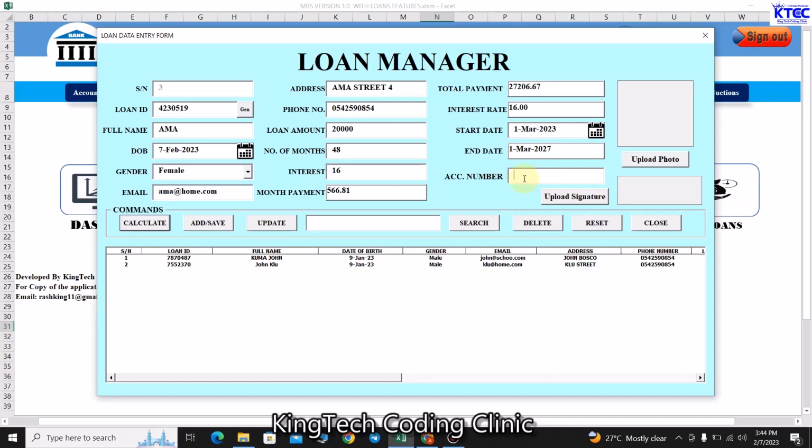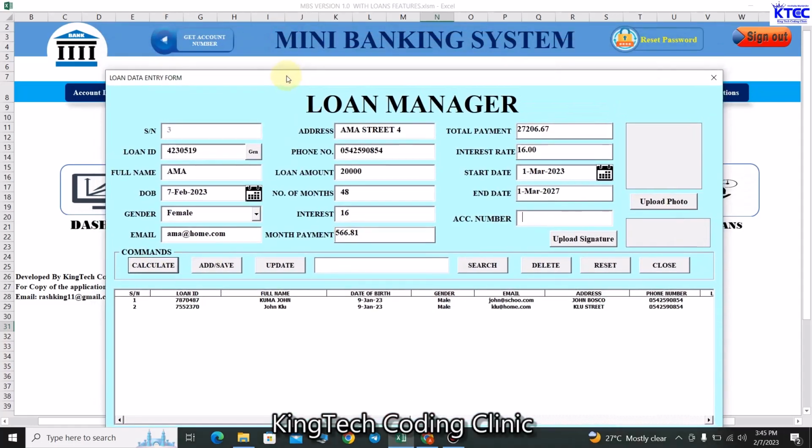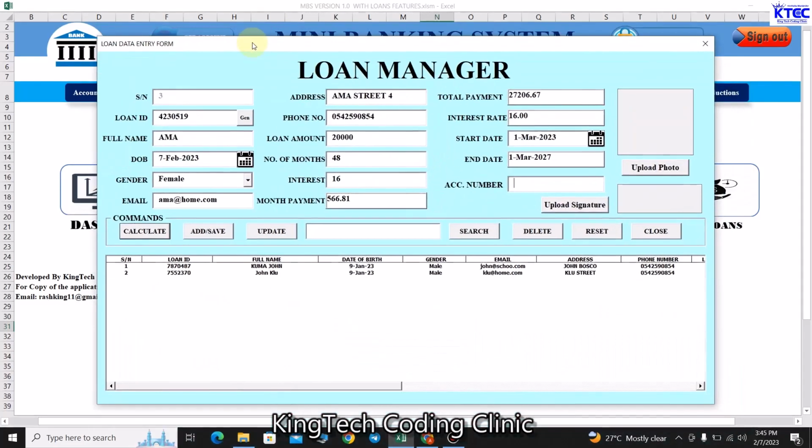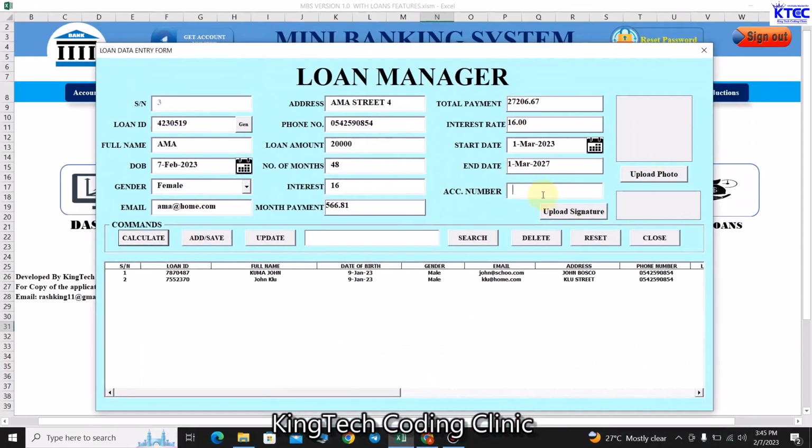So once we are done, we'll have to enter Ama's account number from here. So we need to enter that as well from here, which I didn't keep track of. Should have done that earlier. So I need to get this up and running. So let me see if I can just get it. It can't be gotten here. So we'll update that later.